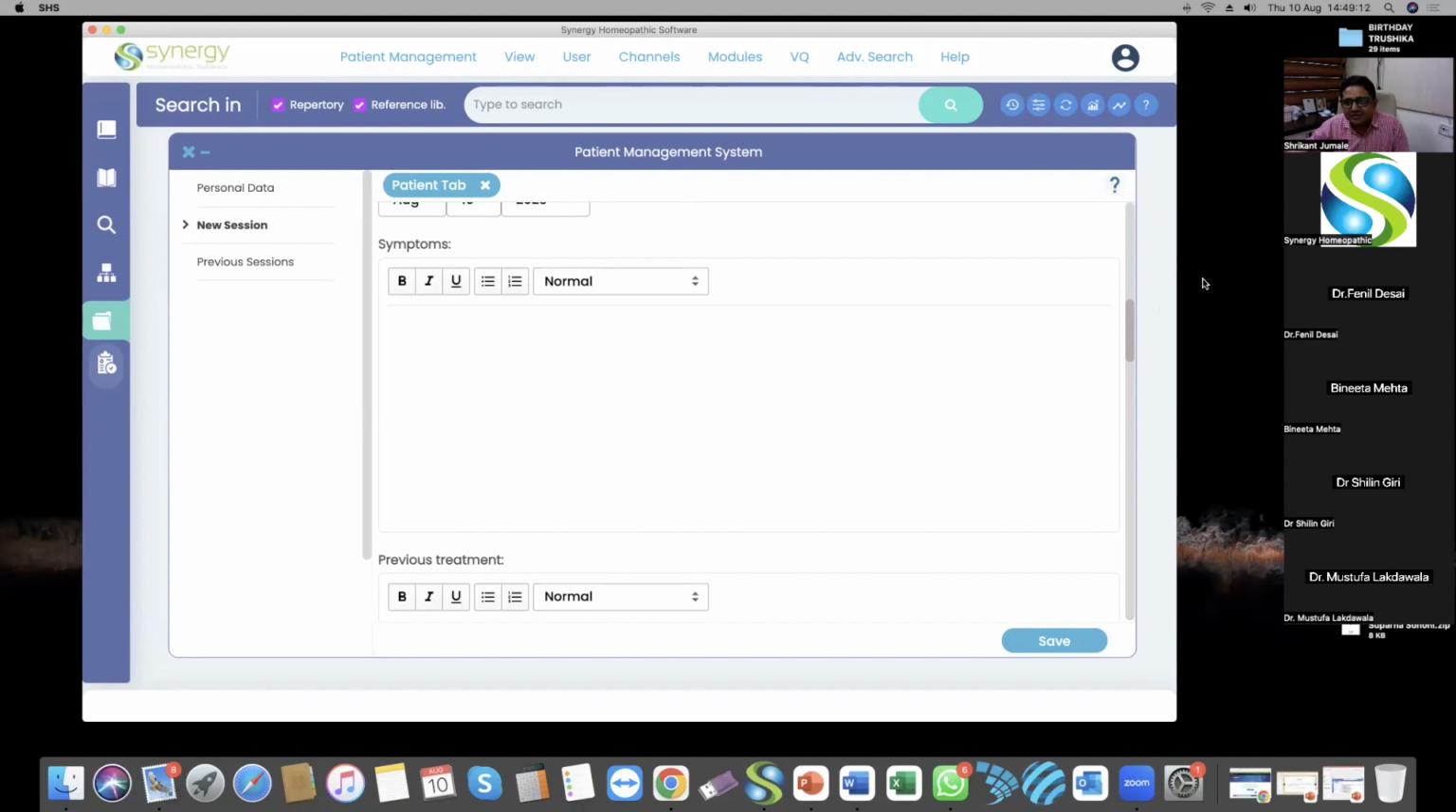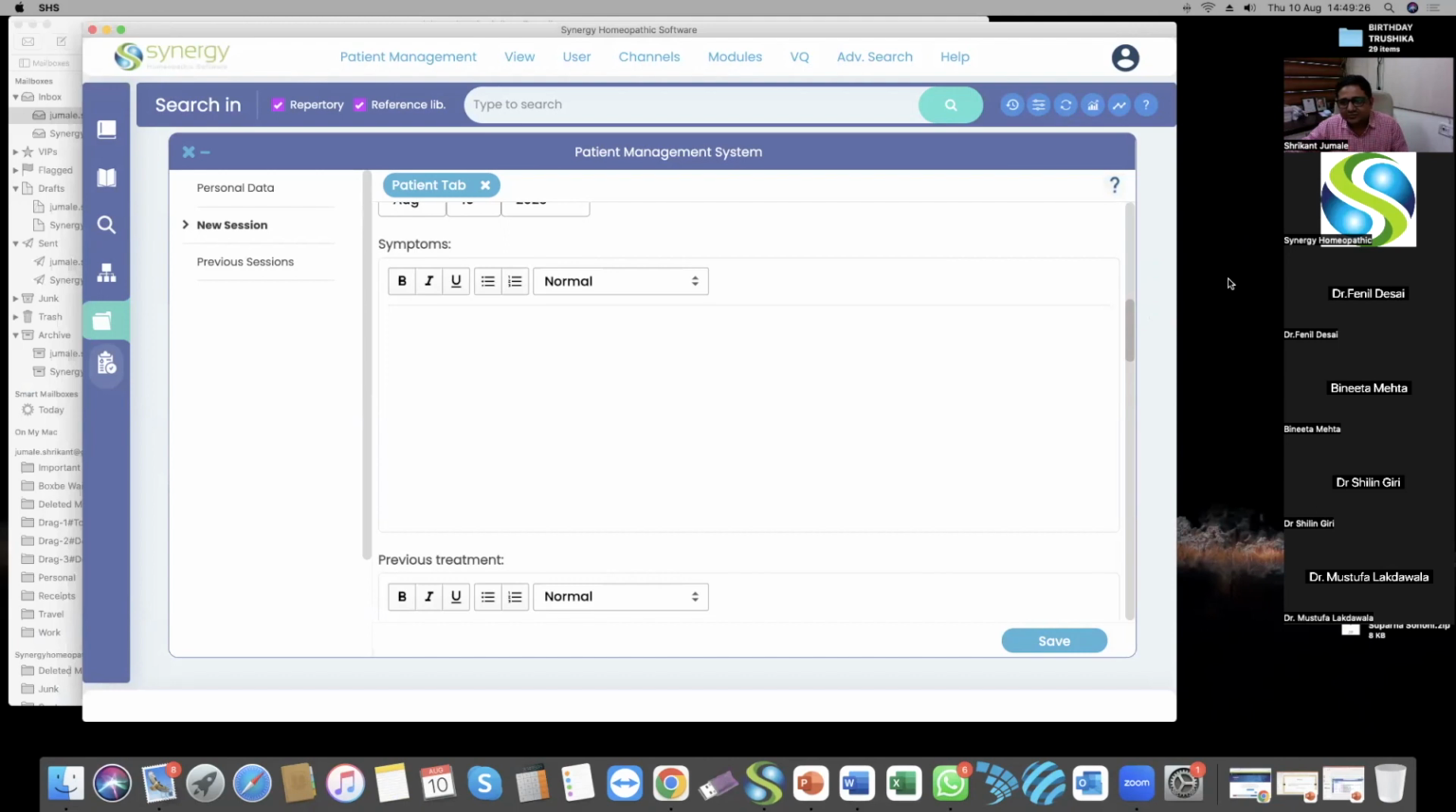Acha, it was answered already. Okay. Can we save the rubric of that patient here in patient management? Yes, definitely. We can save all the rubrics of the case or the patient here in the patient management. Any new questions? Advantages, differences of synergy software over Mac repertory. Okay.